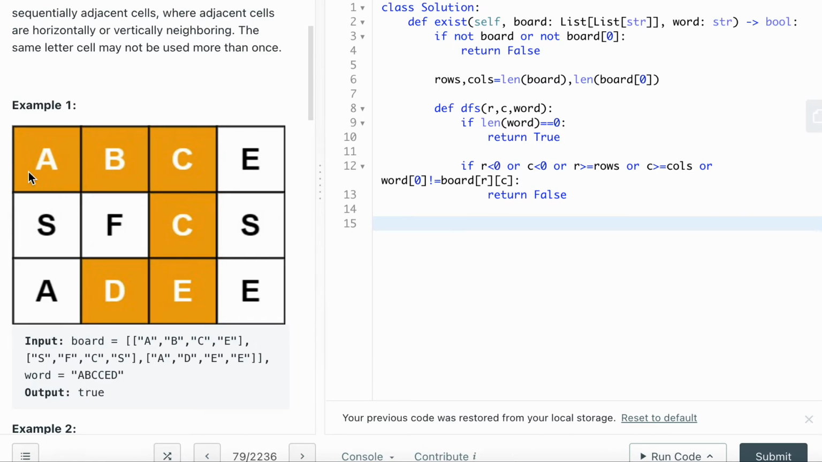Like I mentioned, if they are in bounds and let's say we start the search from here, I'm going to save the A to a temp value, and I'm going to change the board at r, c to a different character.